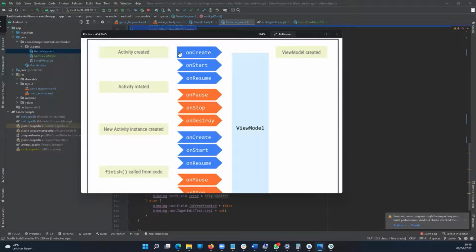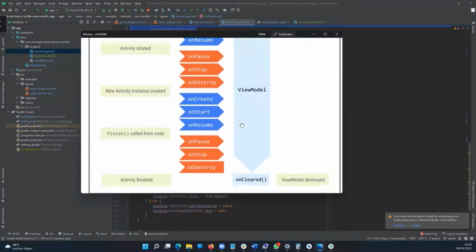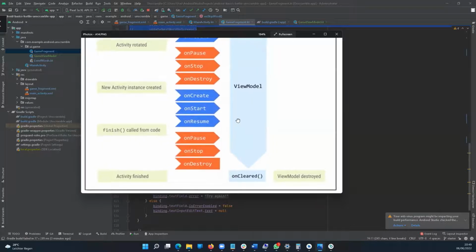We have the activity. When your activity is created, onCreate, onStart, onResume is called. At the same time, your view model is created. So you see the view model lives to the point where even when you rotate, onPause, onStop, onDestroy is called, the view model is still alive. When a new activity instance is created, onCreate, onStart, onResume, it's still alive. Even when the finish method is called from the code, it is still alive. It is only cleared when the activity is actually finished.